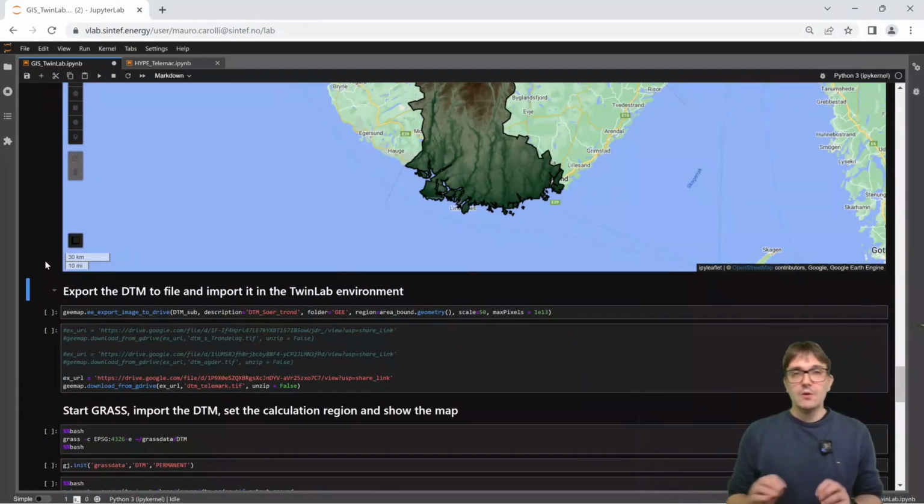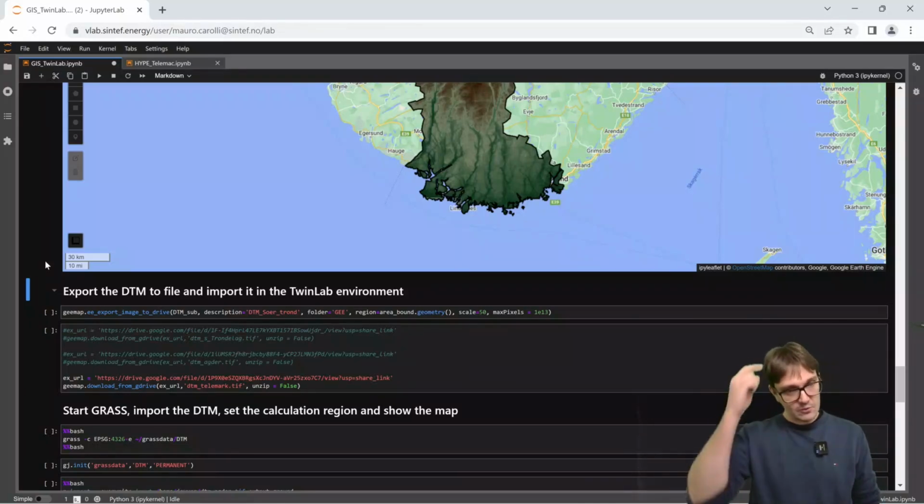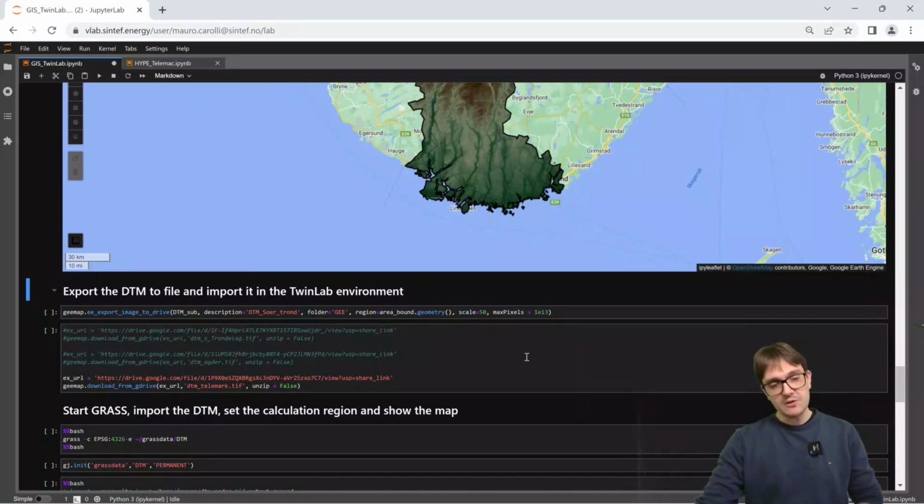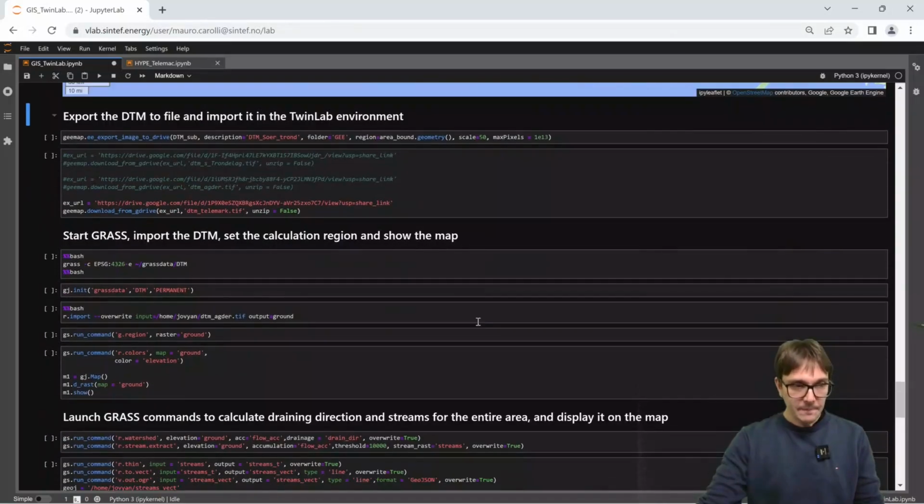So Google Earth Engine and GRASS, they work in different way. Google Earth Engine is a web-based tool and GRASS uses local data. So what we need to do is to export the DTM from Google Earth Engine to a cloud folder and then upload it in TwinLab. Exporting from Google Earth Engine is probably the most time-demanding operation. So I already did it. It might take even 15-20 minutes to export. It's exported from Google Earth Engine to a cloud service, and then from there is imported in TwinLab.